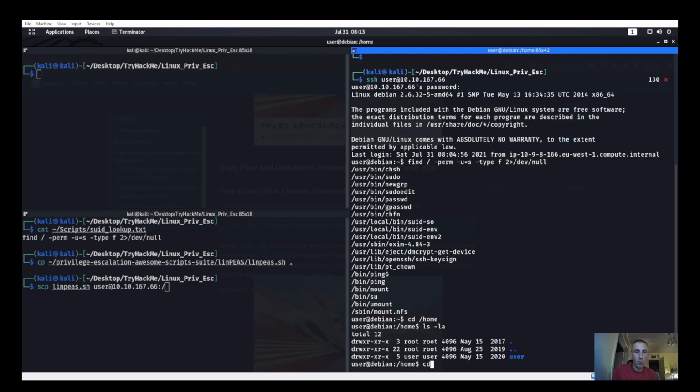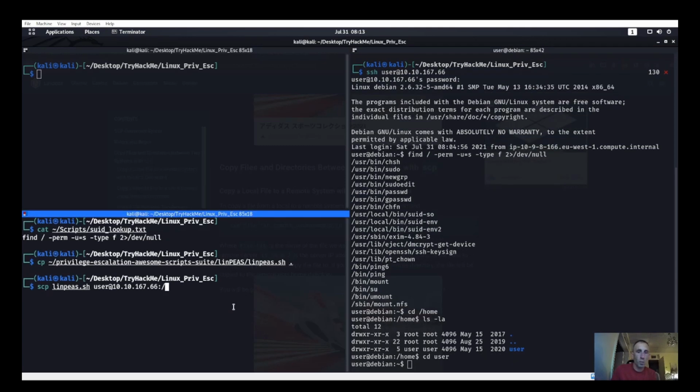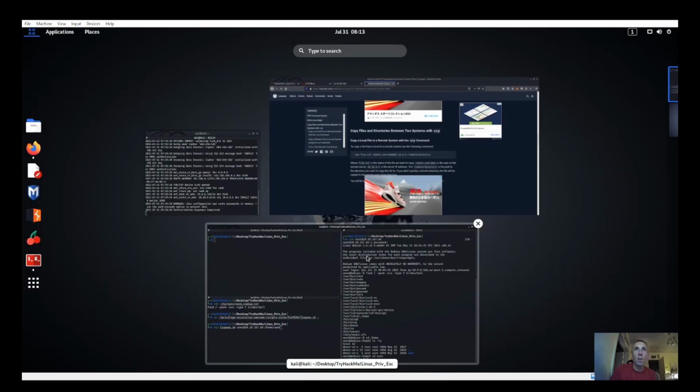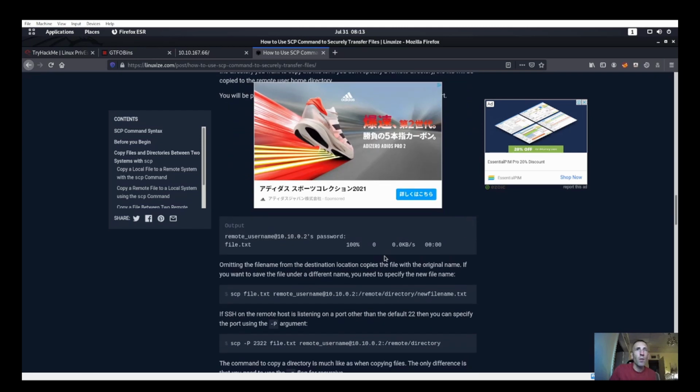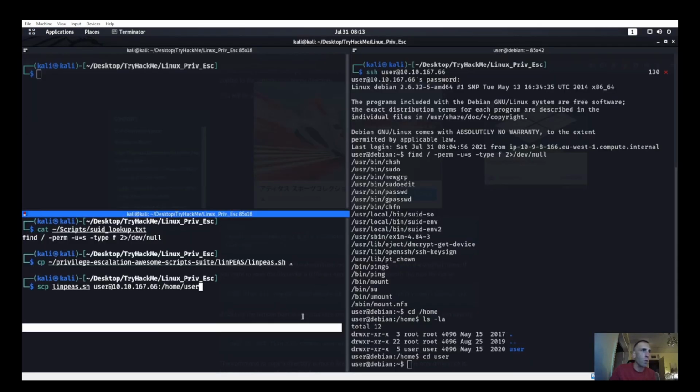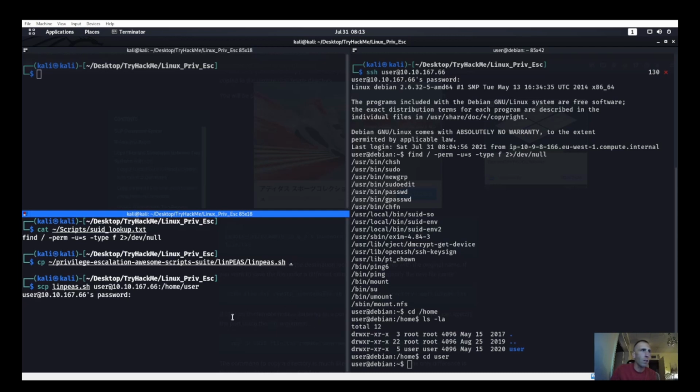and see that there is a user. So we cd to the user. So we're going to do /home/user. Okay. And then that's going to be our remote directory like right there. I don't think we need to name it again. I think it should just come through as linpeas.sh. Let's find out. See if it says that there's an error in our syntax. So I need the user's password. Right? We know his password. It's password.